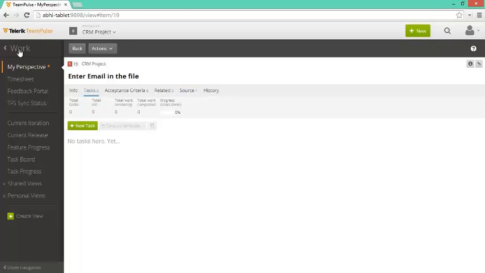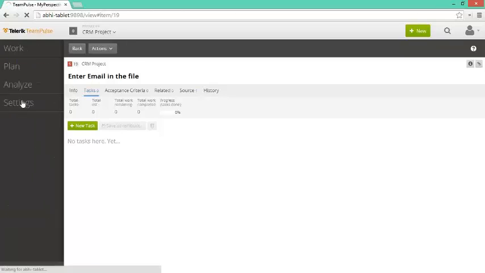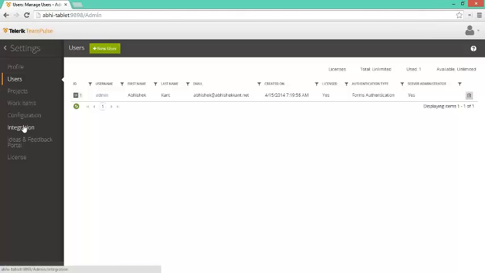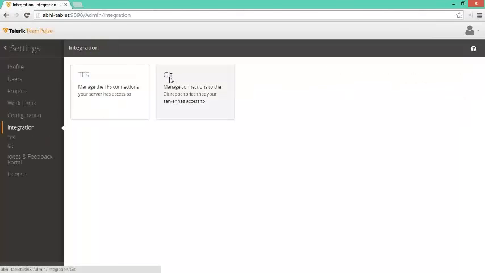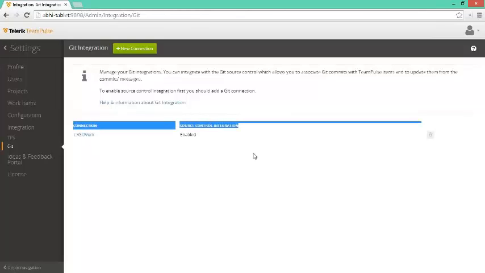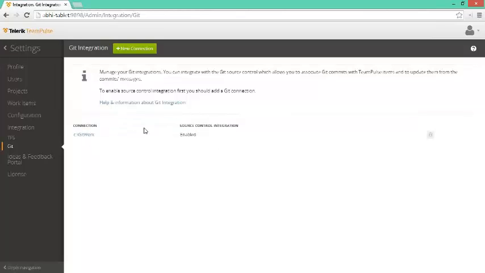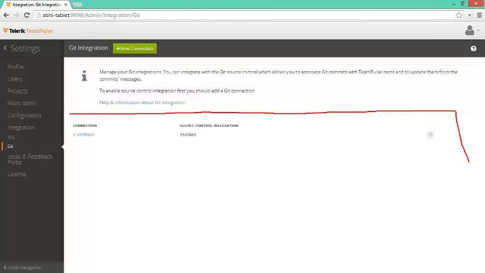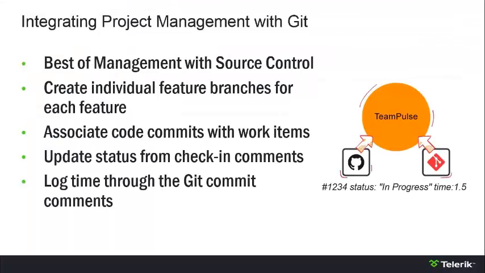If you wanted to quickly see what the integration looks like, all you have to do is go into settings, go into the integration tab, and go to the Git integration tab. This is the integration that I mentioned earlier, which is enabled for this particular TeamPulse instance. So that's what you are seeing there as well. So we've seen how to integrate Git with TeamPulse.